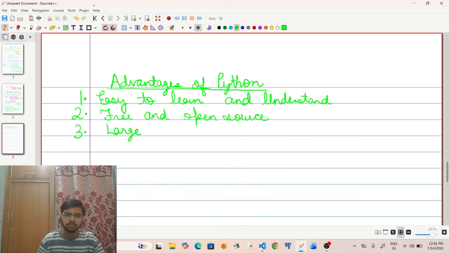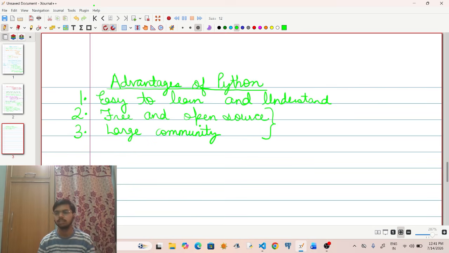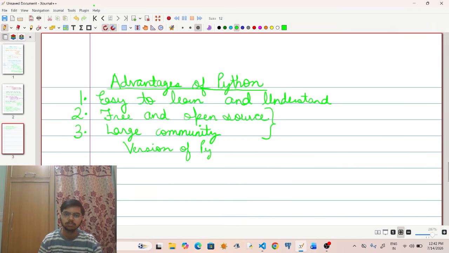So the third one is large community. Python has a very large community of developers. This is why Python is advancing in every particular version of it. Like suppose the first version was there, now you have the 3.14 version of Python currently. Let's say the version is 3.14.